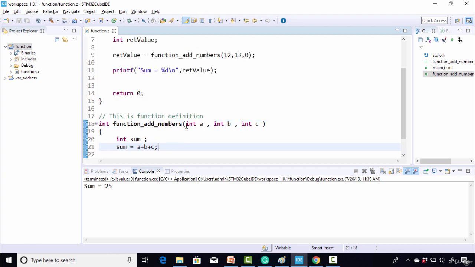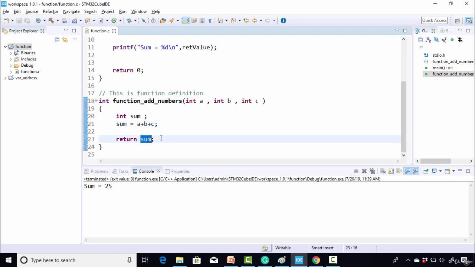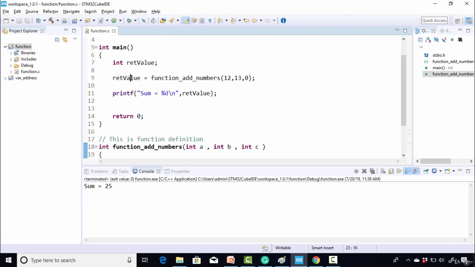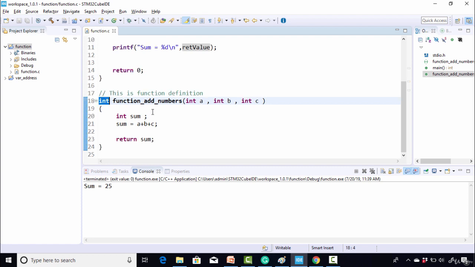So that's about returning a value. So here the value which is returned from this function is copied into the int variable of main function. So you can return int type, long int, char type, pointer type. All those data types you can use as a return data type.